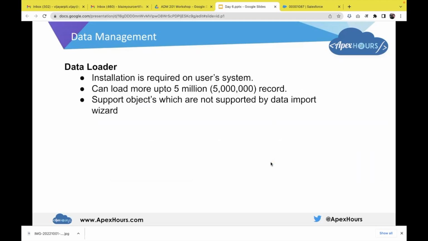Now let's talk about data loader. To use data loader, installation is required on the user's system. So if I am a Salesforce user and I want to use data loader, then some configuration must be done in my system to use it. We can load up to 5 million records.